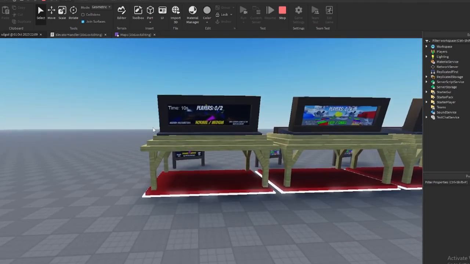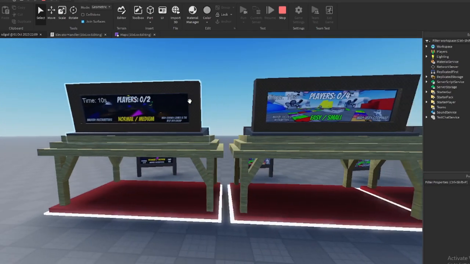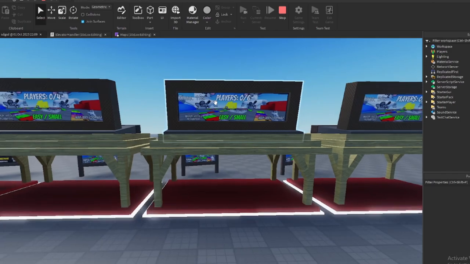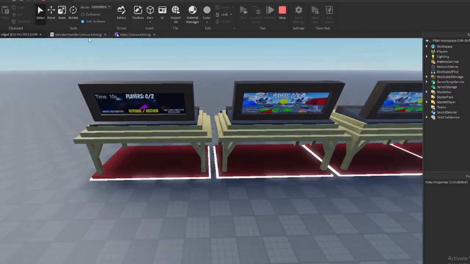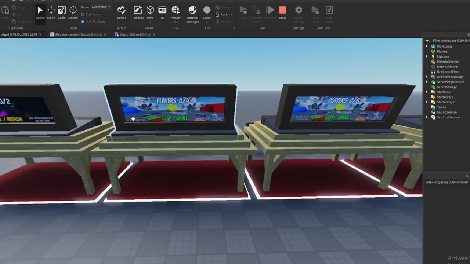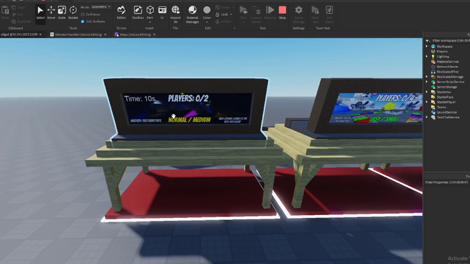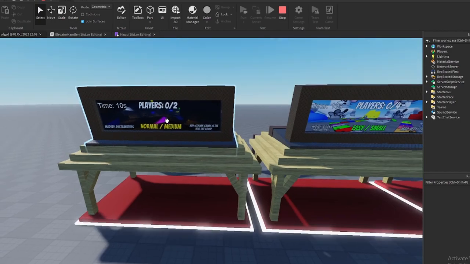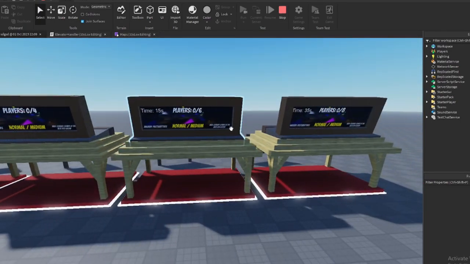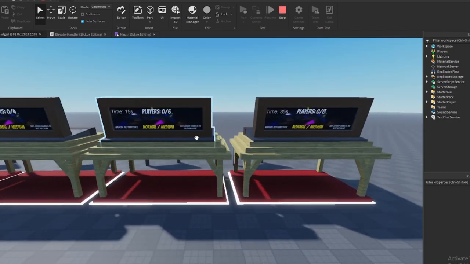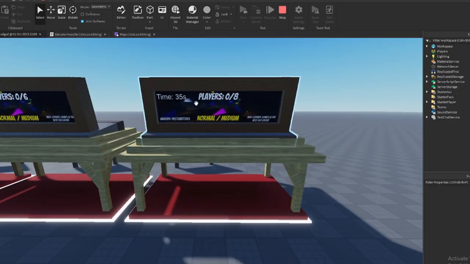Right, okay, what I was saying was, now it's 10 seconds, 10 seconds, 15 seconds, 35 seconds. Yeah, the math is weird. I don't know what I've done, but I was trying to make it so if there's a player count of like 2, then this will become the smallest one. And if it's a player count of like 6 or 4, it will get a bit bigger. And like this, 8 players are 35 seconds.